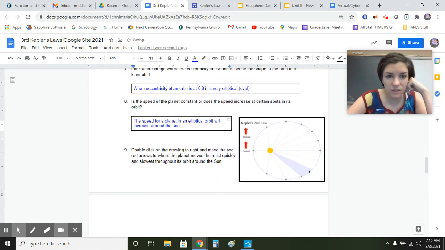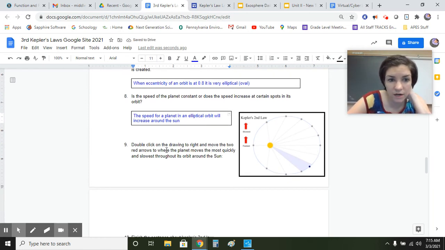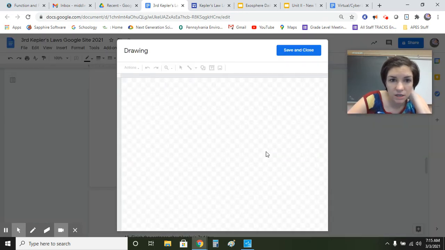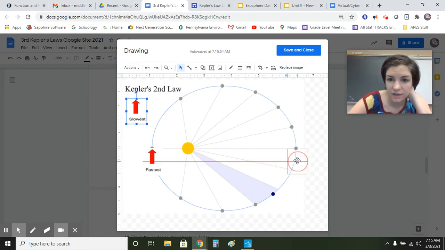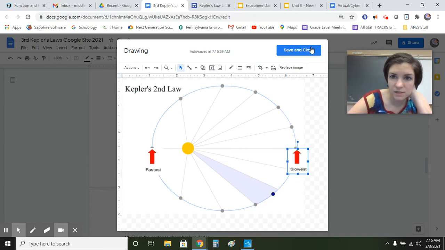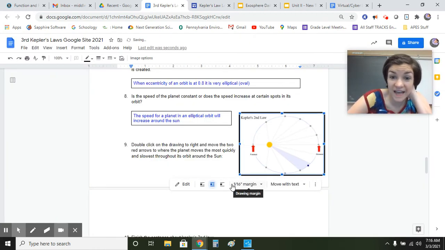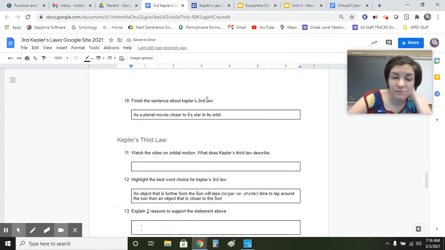So we're going to double click the drawing to the right and move the 2 red arrows to where the planet moves the most quickly and slowest. Double click. The fastest would be right here, right? Boom. And the slowest would be way out here, the furthest point from the sun. Save. You got it. All right, finish the sentence about Kepler's second law.